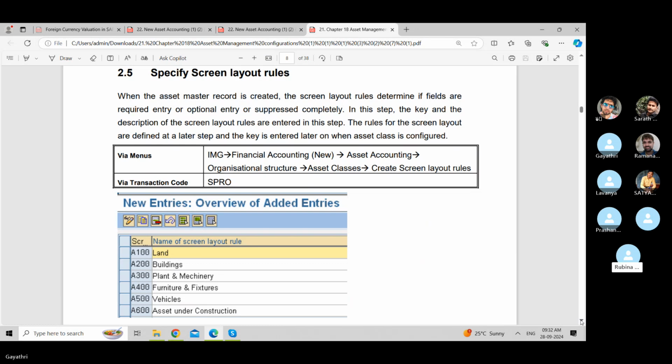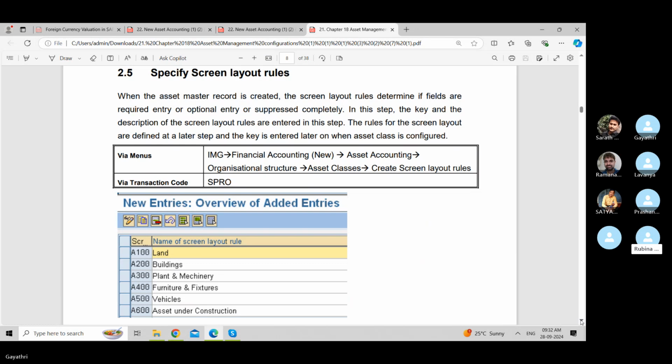See here, specify screen layout rules. We know that generally in FI we have field status, isn't it? The purpose is to decide whether the field should be optional, suppressed, or mandatory. Like that only, in asset accounting we have these screen layout rules. Through the screen layout rules, we can give that particular field whether it is suppressed or mandatory or like that.